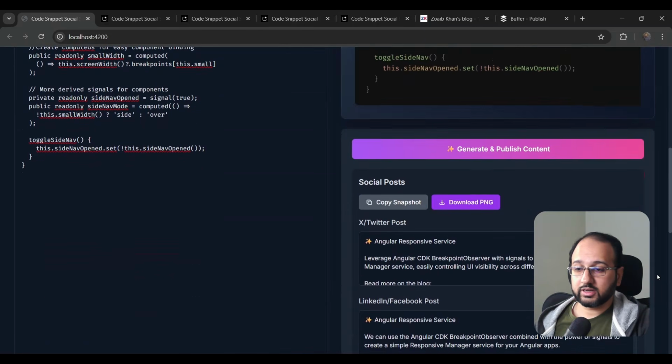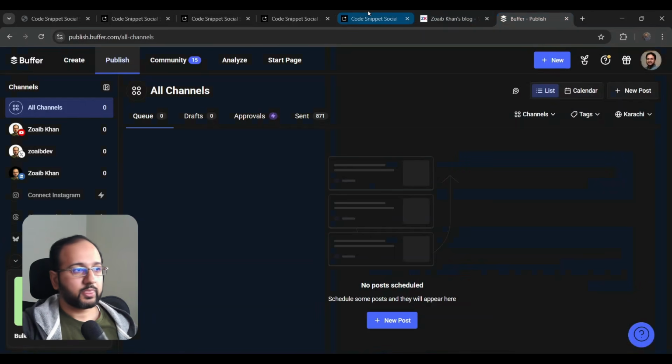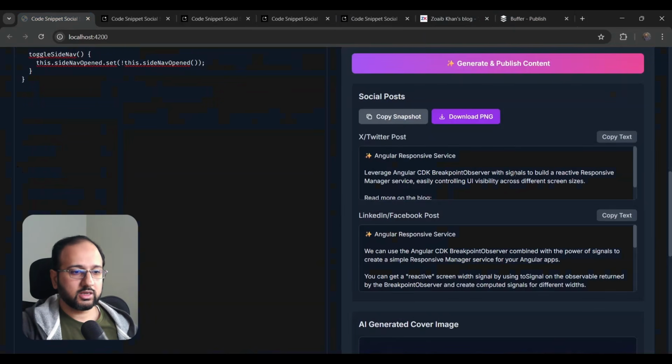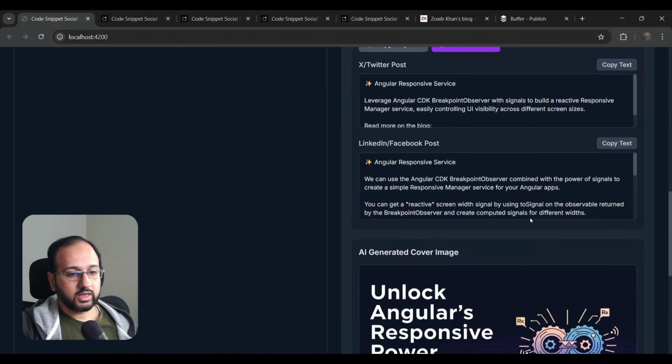And finally, we have the result here. So you can see that we have a social post section here in which we can just copy the snapshot, and I could just post it in my buffer here like this. Okay, and it's really quick and easy. And then for the Twitter post, I could just copy paste this text. I could just copy this text in the LinkedIn part of that buffer, and I could just post it really quickly in a matter of seconds.